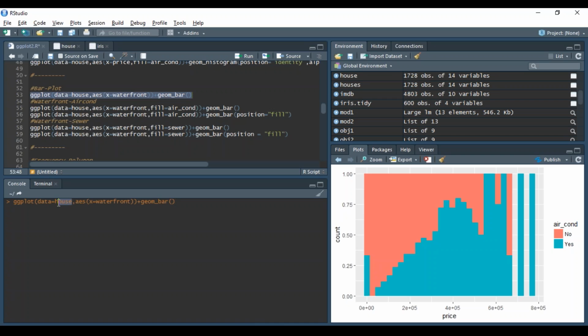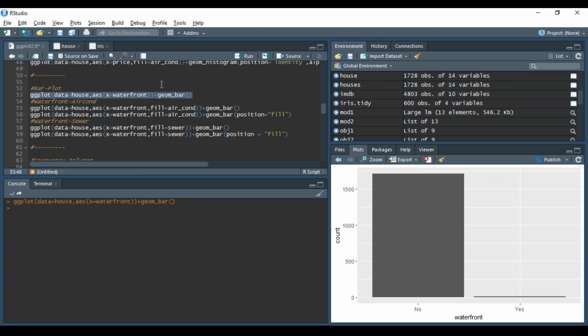The first step is to select the data and map a data column onto the aesthetic. So we've mapped waterfront, which is a categorical variable, onto the X aesthetic. We've selected a geometry, which is geom_bar. That will give us a bar plot. So we see that this gives us the distribution of whether the house has a waterfront or not.